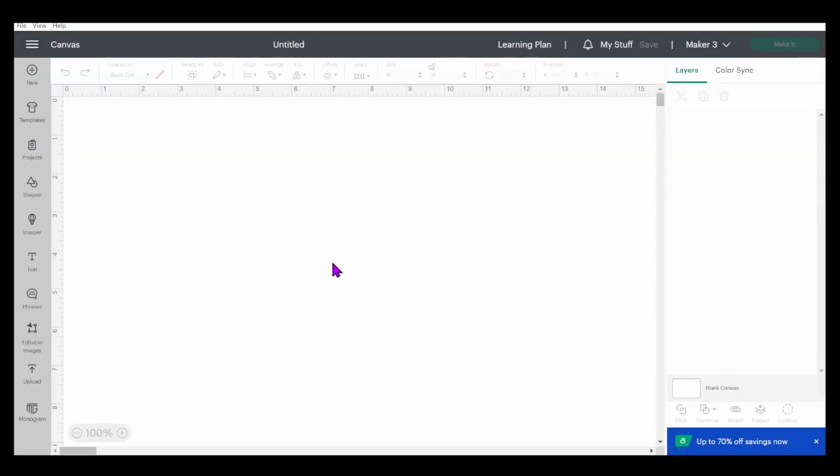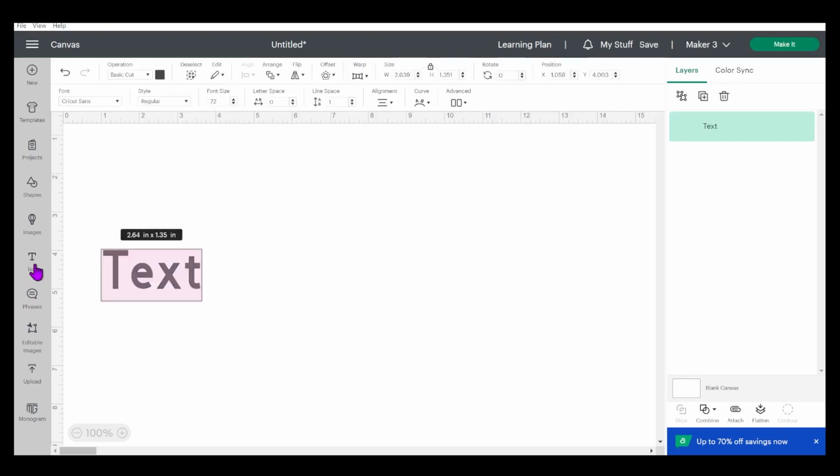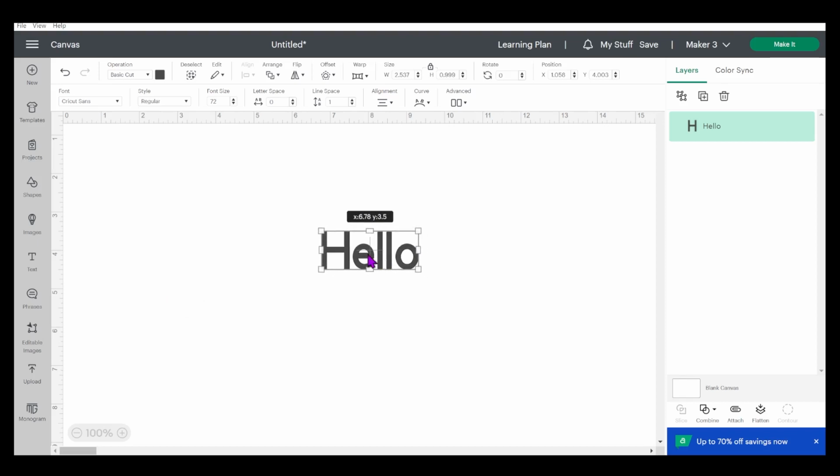Now we're going to go ahead and just start with the new project, and you'll see that there is a new little feature right here called warp. And what this is, is so that you can warp your text into different shapes. So we're going to go ahead and just start with the basic text, type out simple hello, and then I'm going to go ahead and change the font.